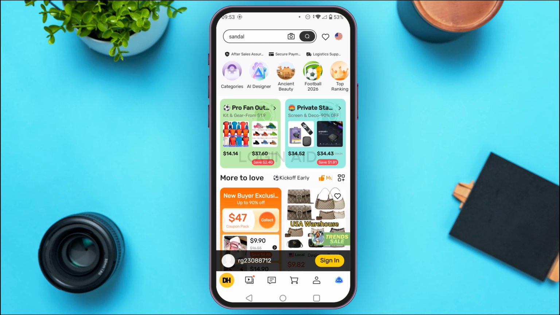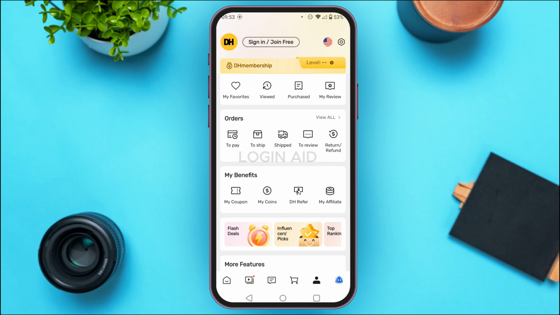So if you want to sign into your account, tap on the profile icon that you can see at the bottom right corner of your screen. After you do that, you'll be led to this kind of interface. At the top, you'll be able to find this option for sign in or join free. What you have to do is tap on it.